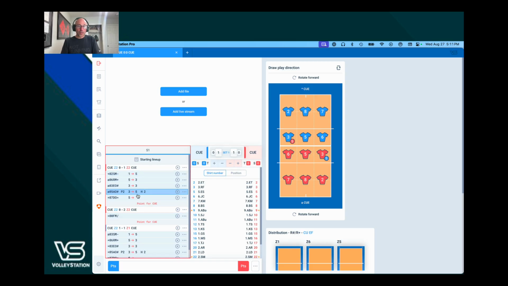So that handles getting the score corrected and getting the rotations corrected. So now that I've done those 2 things, I'm going to go ahead and start adding and editing the plays that were missed here.